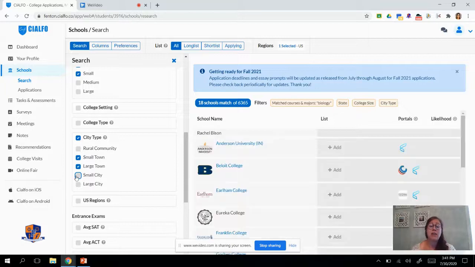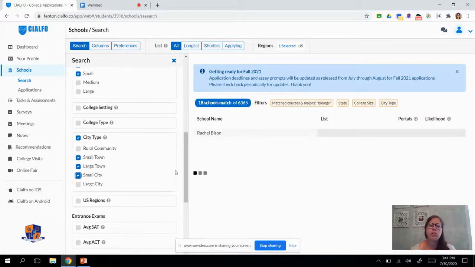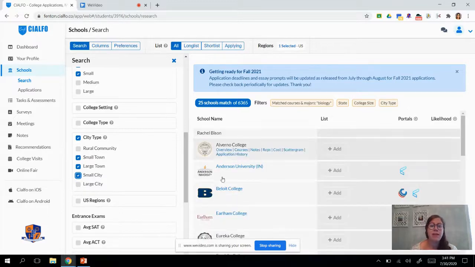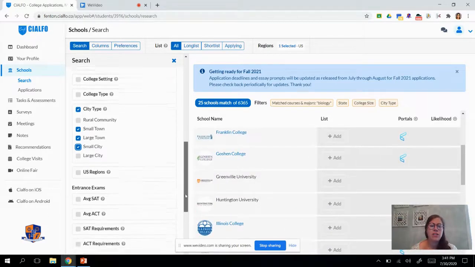So now it's taken it down to 18 schools. Actually, a little bit more because now we added small city. 18 was just for small town or large town. So 25 schools. And there's other things you can look at as well.